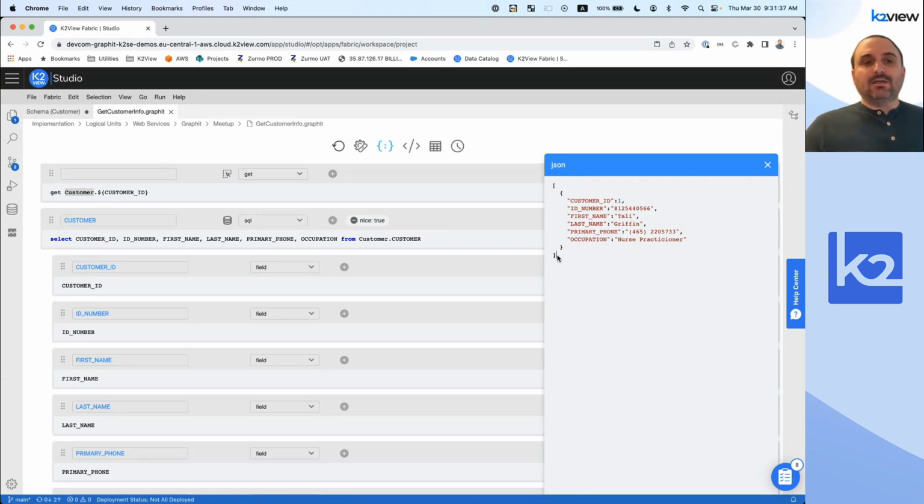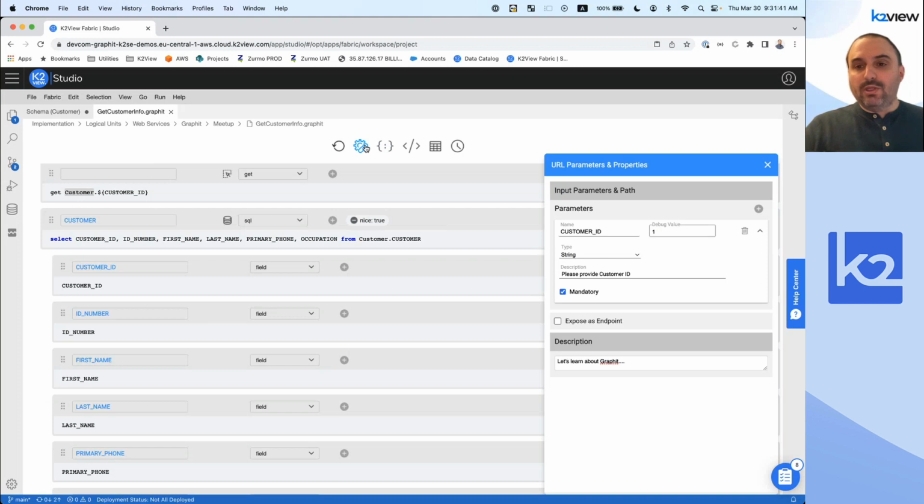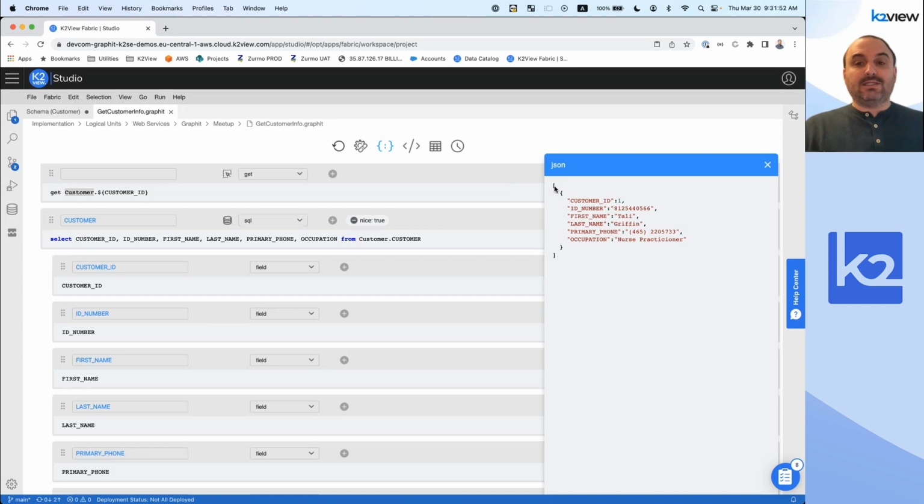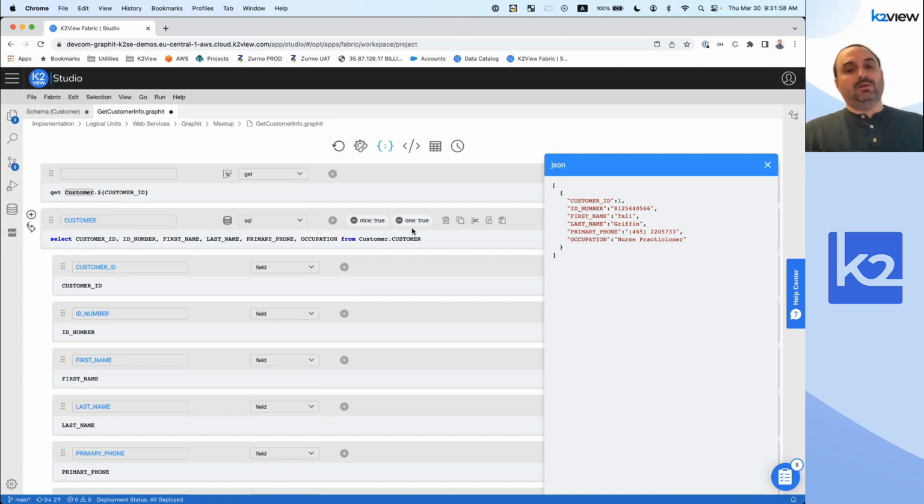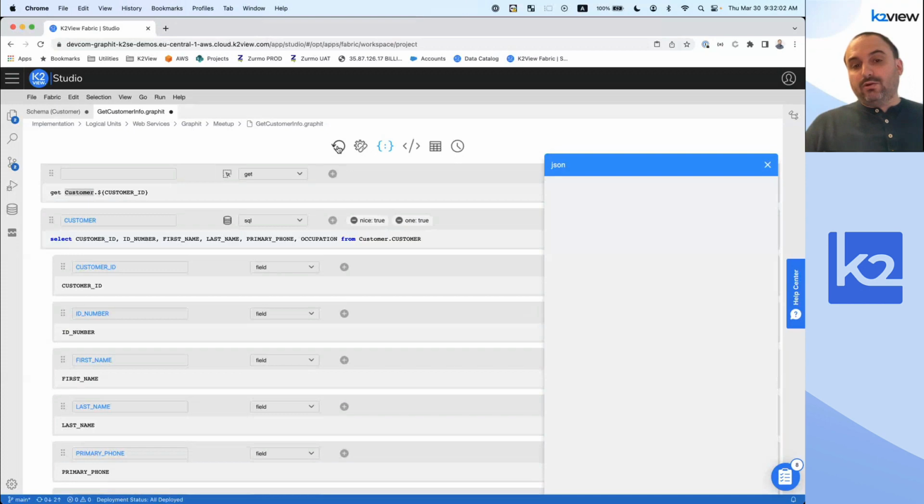Now, in our case, since we are working on a logical unit, the instantiation of one, customer number one, I know that in K2view, I will only get one customer back. So if I want to see this not as an array, but as an object, I can add another property called one and set it to true. And that tells the Graphit that I'm returning only one row back.